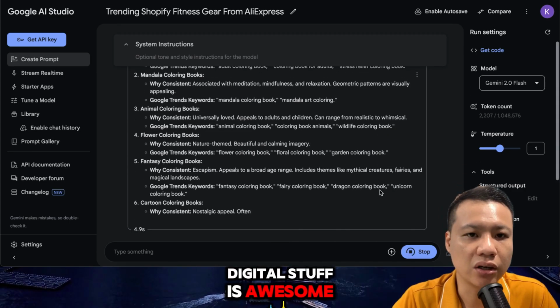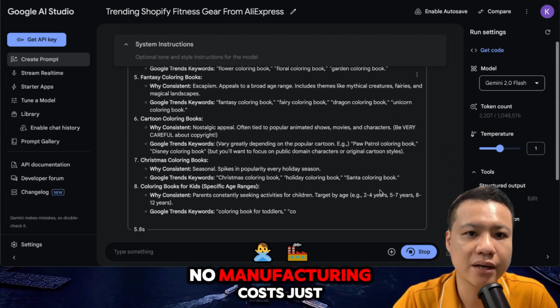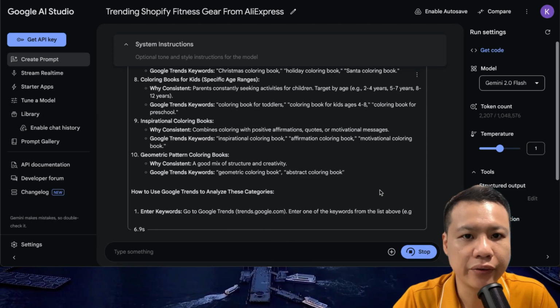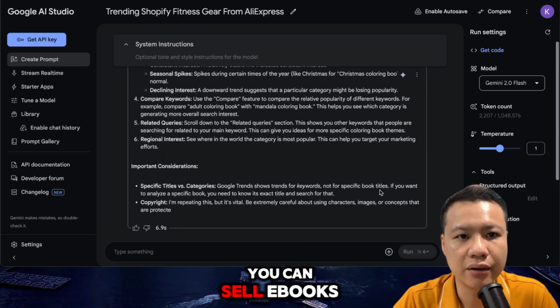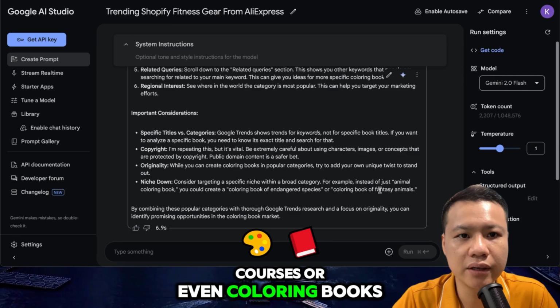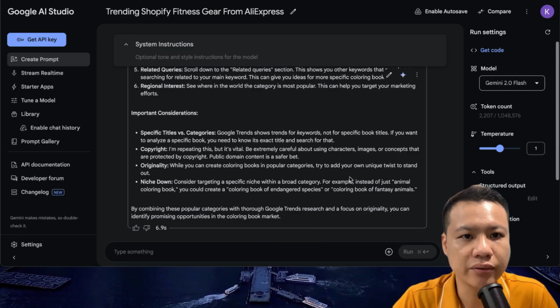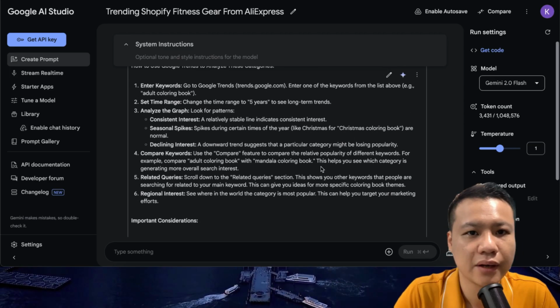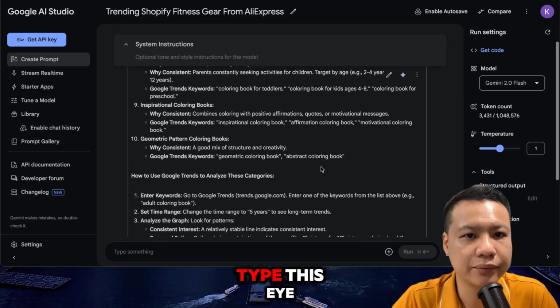Digital stuff is awesome. No shipping, no manufacturing cost, just pure profit. You can sell ebooks, cards, or even coloring books, which are seriously mind-blowing. Here's how Google AI Studio helps.